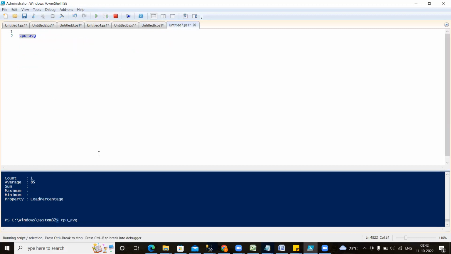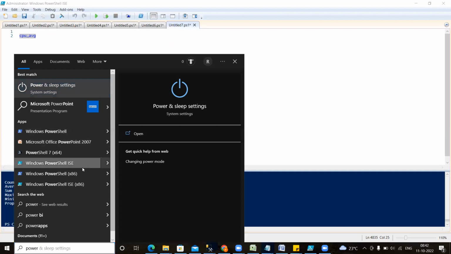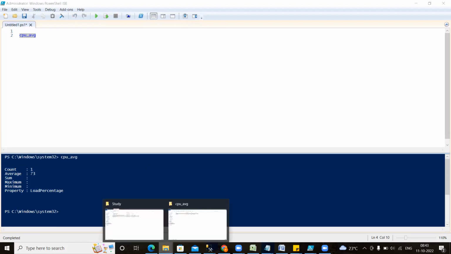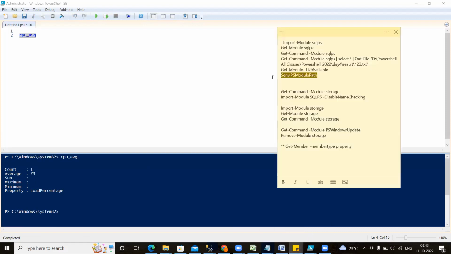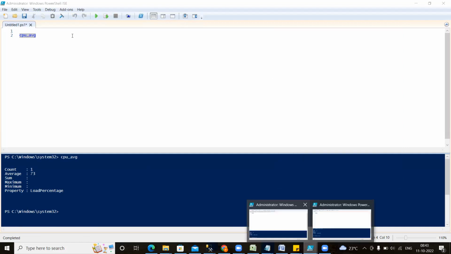But if I have opened a different session in PowerShell, I have opened one session here, right? And if I execute this command here, I will not get an error. I'm getting the result because it is already imported. What I will do is just remove that from here, because of that I am getting the result. Otherwise, I will create something different.